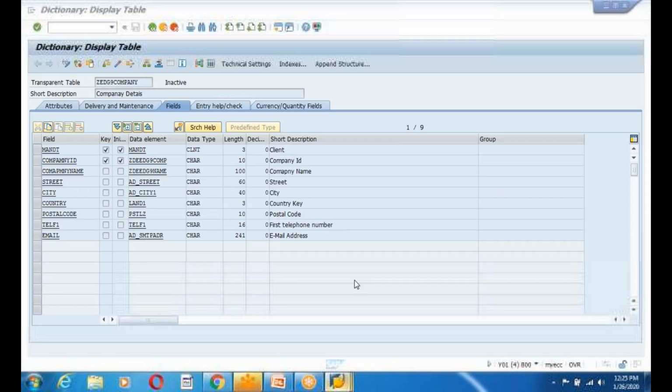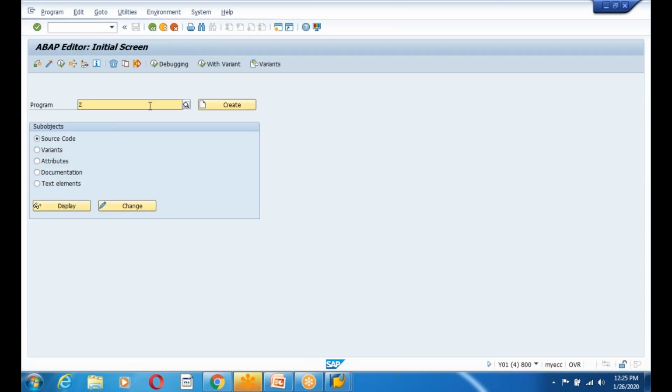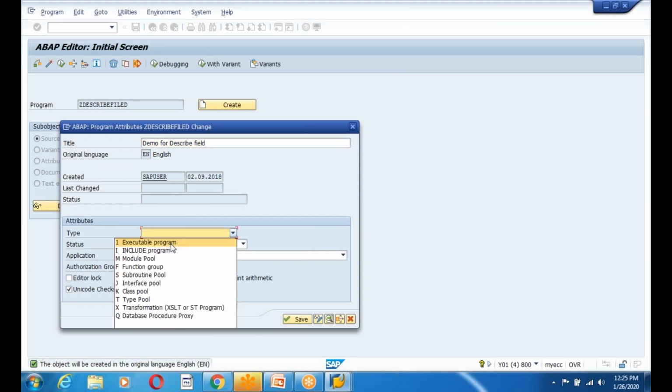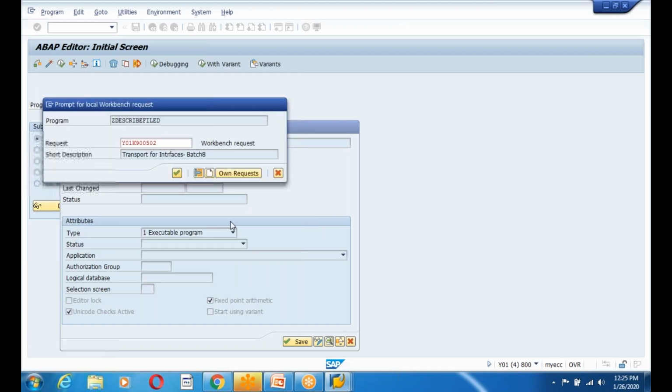Okay, so go to SE38. So what is this? G describe field. Create the program, an executable program, a test program I'm developing for the demo of describe field. It's an executable program, save and okay. Maybe I don't maintain any length. I will take a string variable data type. We'll see how it will work, guys.